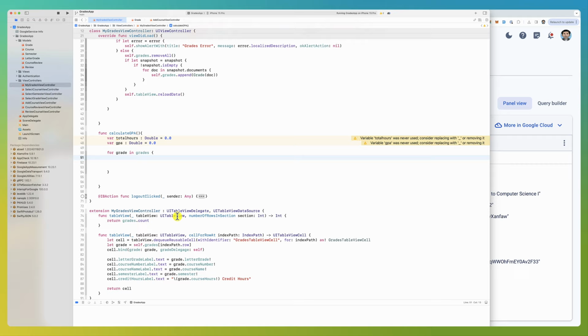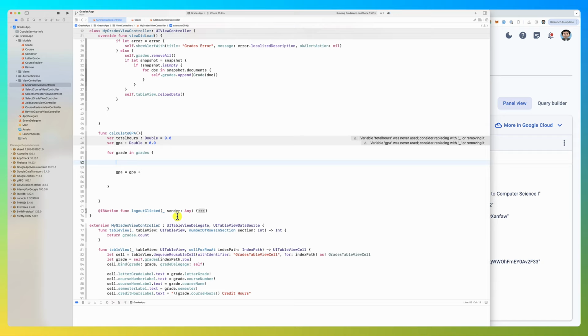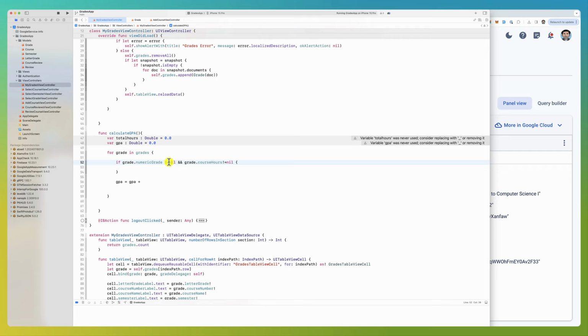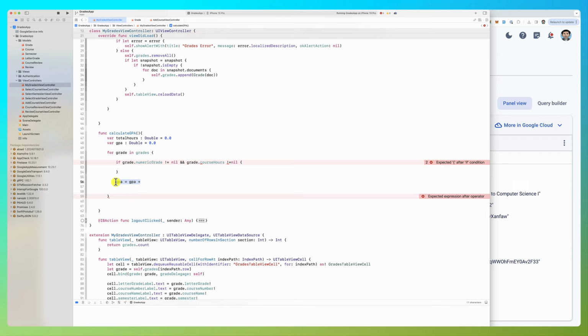So basically, I just need to get the number of hours multiplied by the letter grade. So basically, we'll do GPA equal GPA plus. Just want to check something because I don't want problems. So if grade dot, I don't want the letter grade, I want the numeric grade, is not equal to nil, and grade dot hours is not equal to nil, then I will continue. Right, so let's make this a little bit clearer here. If both of them are not equal to nil, I'm going to continue on, and then I'm going to do this: GPA equals the numeric grade times the hours. Here's that. Times, multiplied by the course hours.